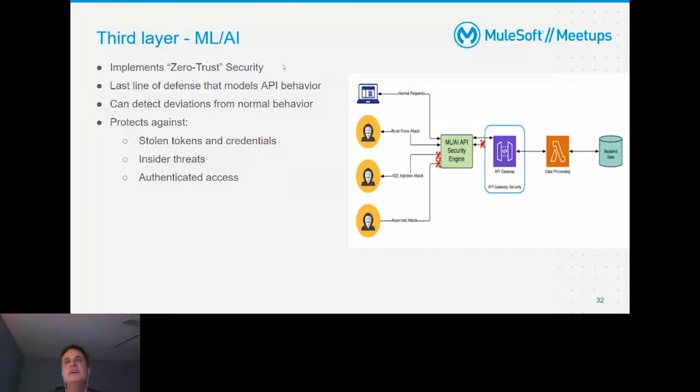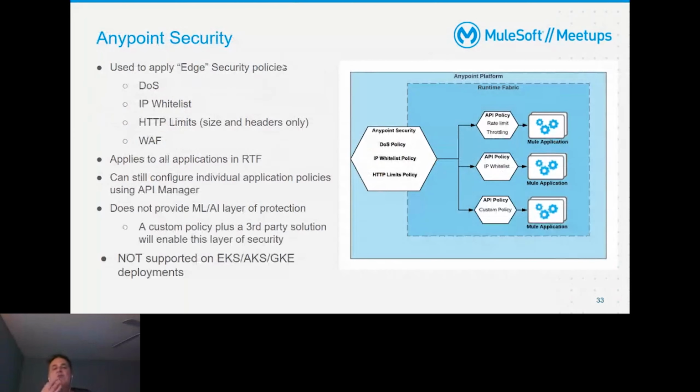So let's go ahead and talk about how we would implement these policies, and we are going to demonstrate. I'm going to demonstrate this shortly. So with Runtime Fabric, you can see on the right-hand side, you still have the API management policies, which some of you may be familiar with, and we'll have one of those in one of our APIs deployed to Runtime Fabric. And then also we have something called Anypoint Security.